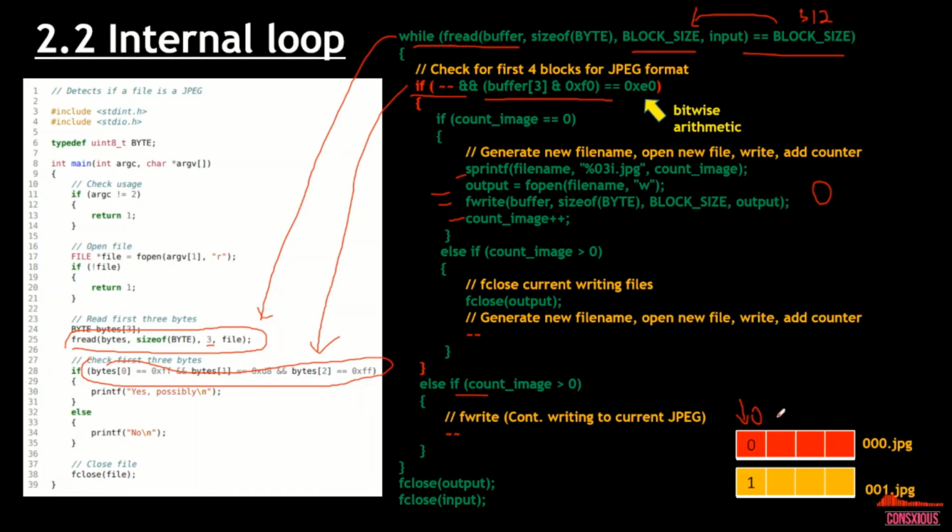So for example, the 1 here doesn't fulfill the 4 bytes. The 1, 2, 3 will be here. So this one is number 5, so number 5 will go to here. So it detects the first 4 bytes, but the image count is more than 0. So we will close the previous file here. Then it will keep writing the same thing here again.